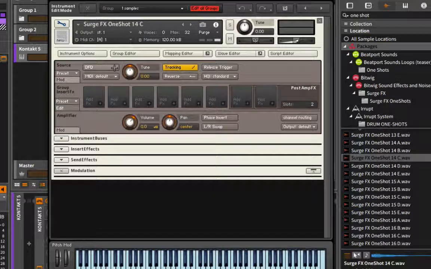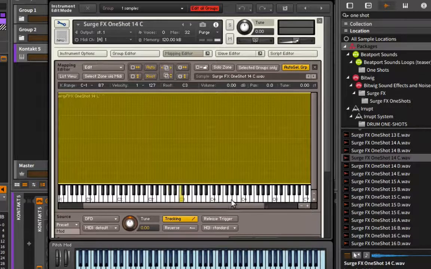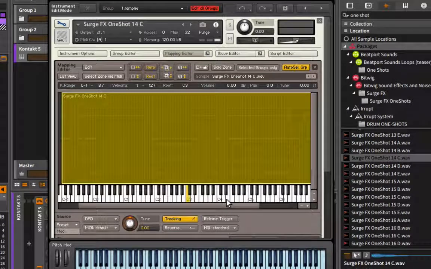Okay, so where is our root key setting? Where can I find that? I'm going to have to go into the mapping editor. And the mapping editor is exactly what it sounds like. We're mapping out samples onto the keyboard on an X and Y plane. X plane being pitch, Y plane being velocity.